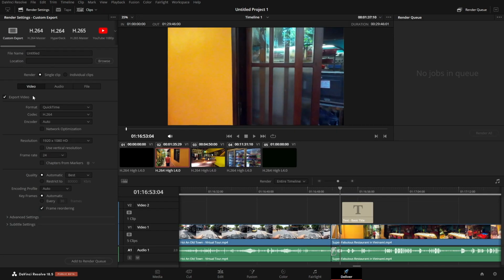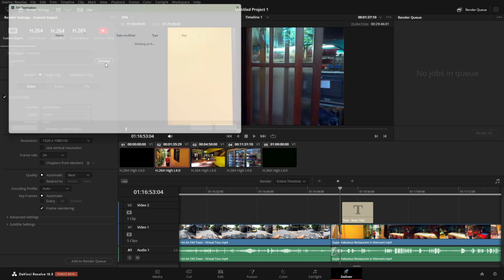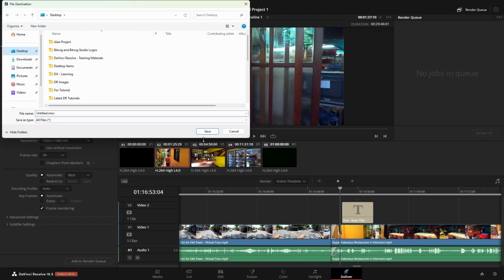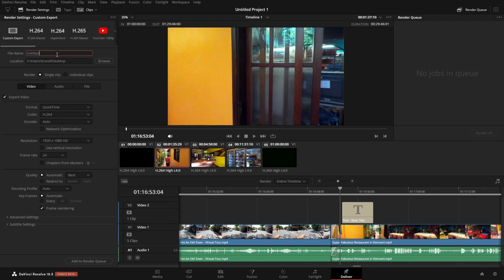By default, we're on a custom export where we can have fine control over different parameters for exporting, such as our resolution, the format, the codec, choosing the name for our exported file, the location where we're going to send it to. Let's go ahead and select our desktop. Let's choose save. We'll call this tutorial.